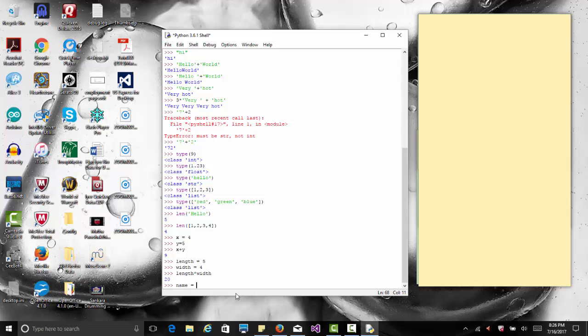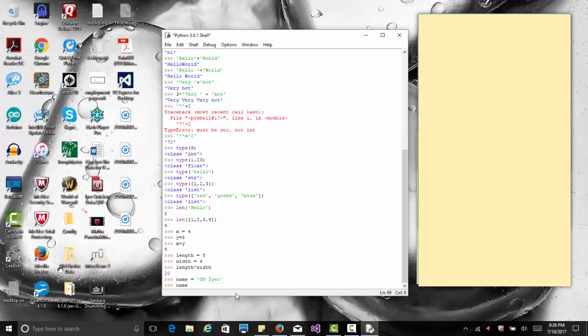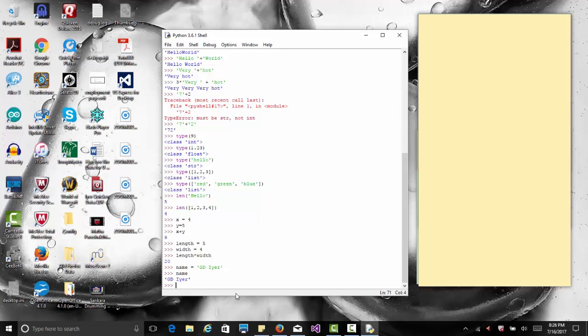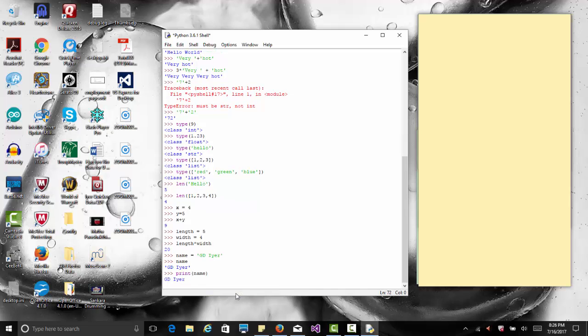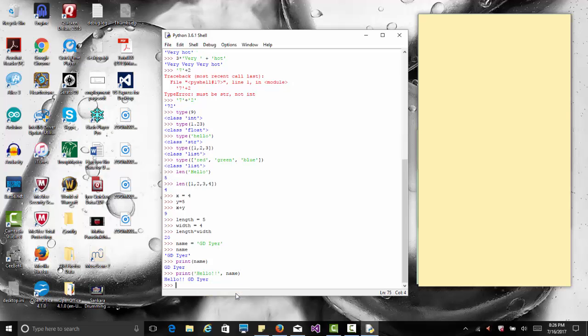I can say name equals and a name, for example. And if you just say name, it prints out whatever was stored in name. Now, we might want to put a few things together. If we want to do that, we can use the print statement. For example, print, and if I say name within parentheses, it's going to print the same thing, which is whatever is stored in name. Or I could say print, and maybe I can say hello, name, and that prints hello and then whatever is stored in name.